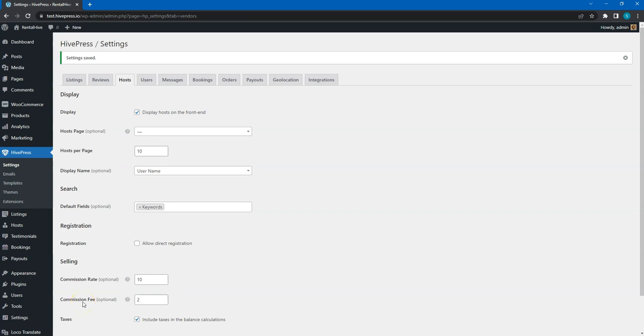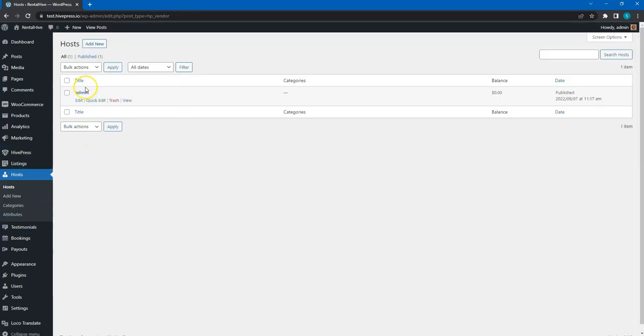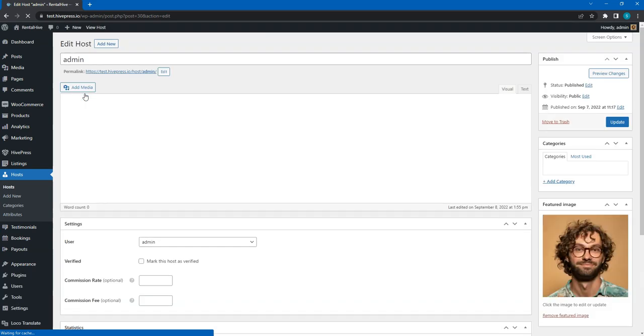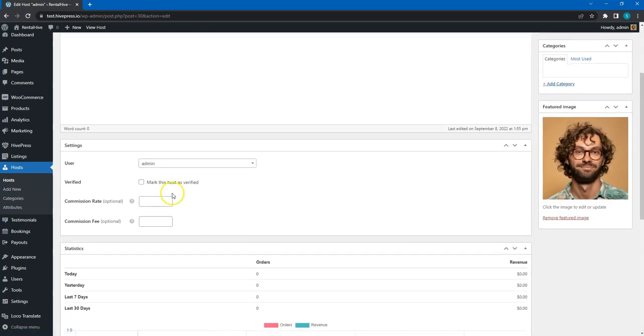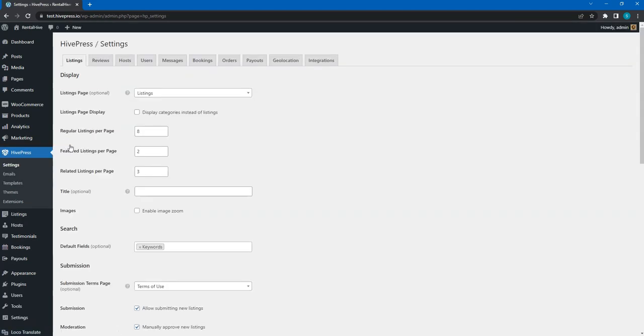Please note that in the host section, it's possible to set a custom commission rate and fee for each vendor. For example, I'll choose this vendor. And here I can set a custom commission rate and a custom commission fee. Okay, now let's come back to the HivePress settings section and go to the bookings tab.